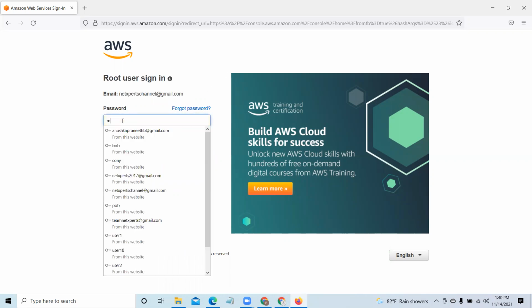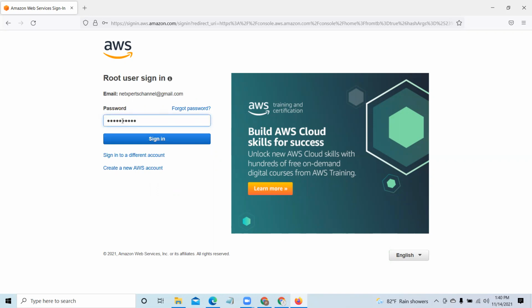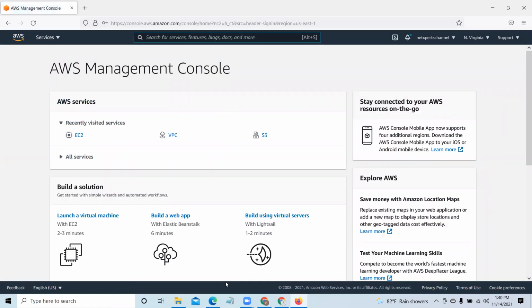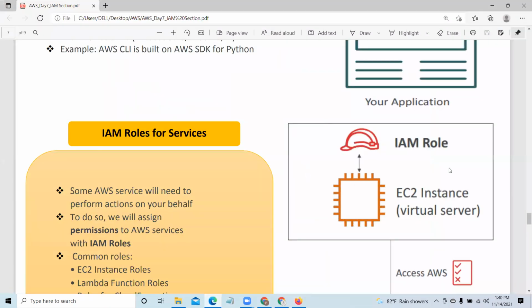Say, let me log in. Okay. Let's see what is a role. A role is like an admin role. Sometimes you may hear about admin roles, or sales roles, marketing roles, right? Likewise, there are roles.